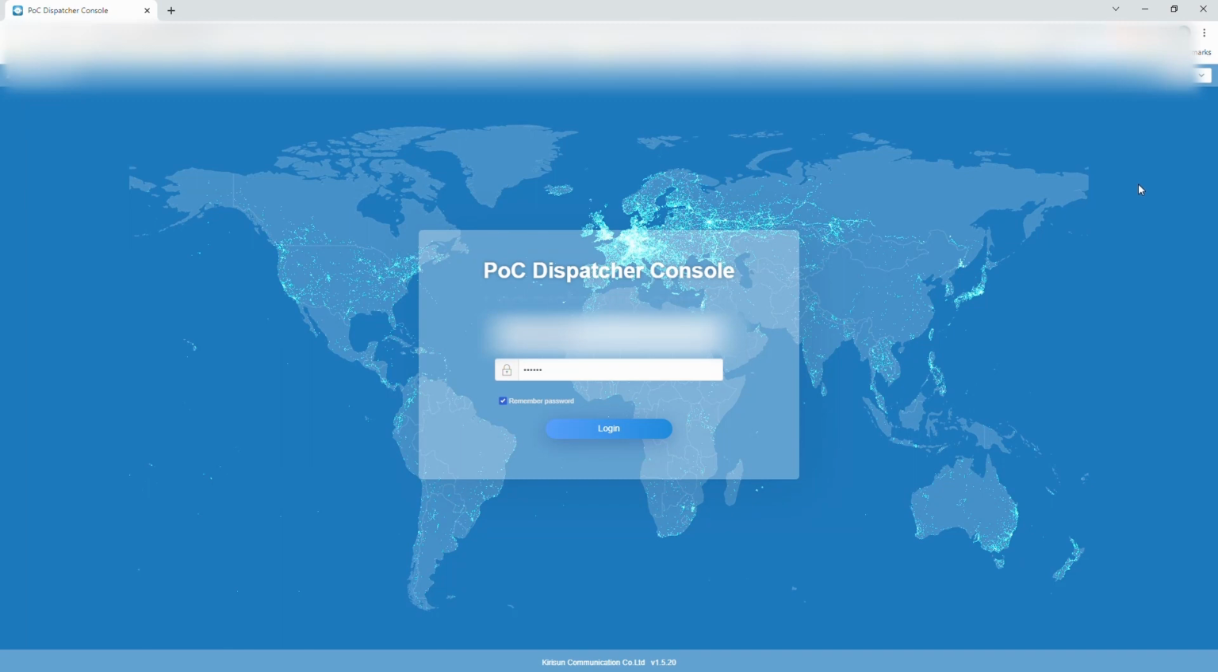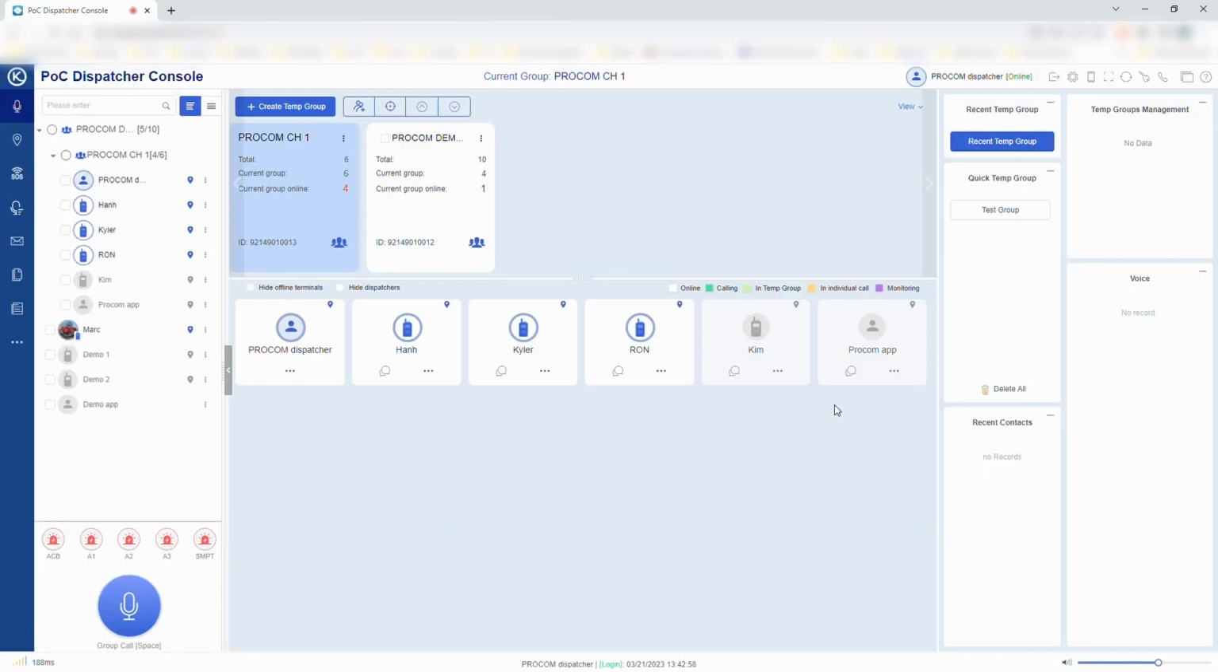Hello, if you would like to talk anywhere in the country on your two-way radio, you've come to the right place. Today I'm going to be talking about our dispatch console software that you can run on a PC, Android, or iPhone. First thing you would need would be a login, a user ID and password. And once you get that, you're able to log into the system.